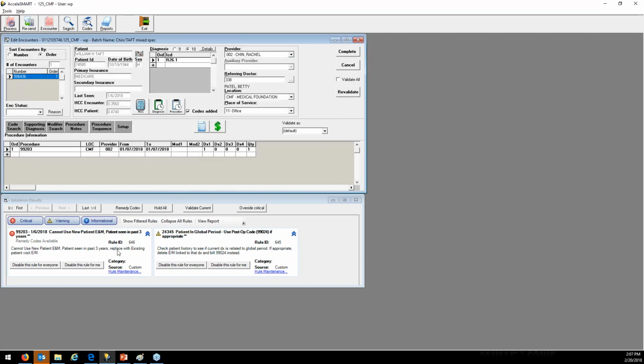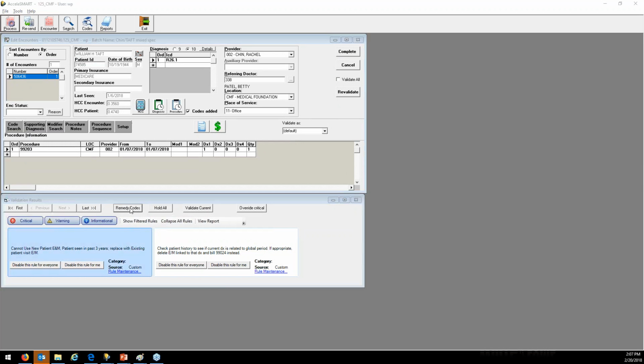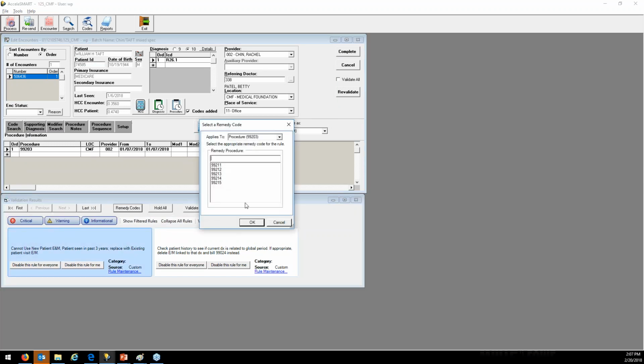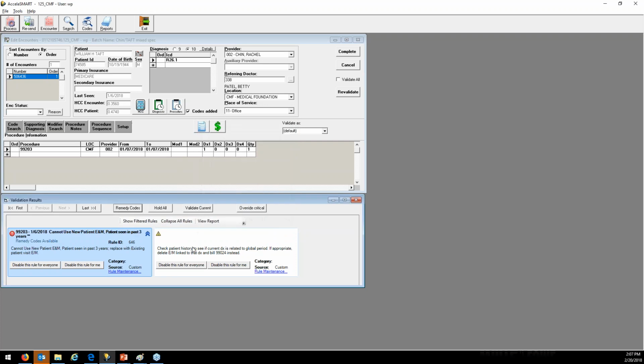Also, you might notice at the bottom, I have two edits that were built to alert me. One says I cannot use a new patient evaluation and management code, because the patient has been seen in the last 3 years. And I even have remedy codes available. I built a list of remedy codes for the established patient visit.